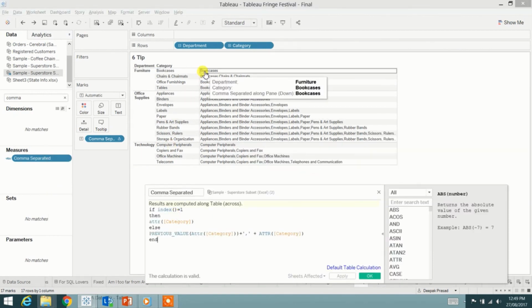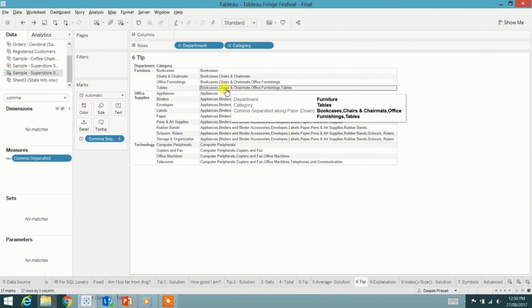So index is equal to 1 here. So it took bookcases, and otherwise it will take the previous value. So in this case it would be 2, so it would go to the else condition. It would take the previous value of category, then put a comma, and then put this category. So it goes on and it comes to this.